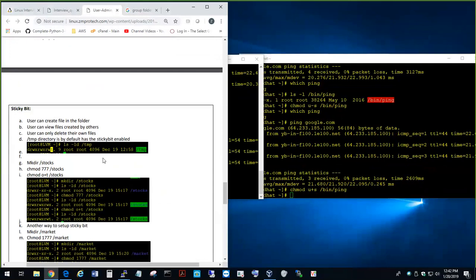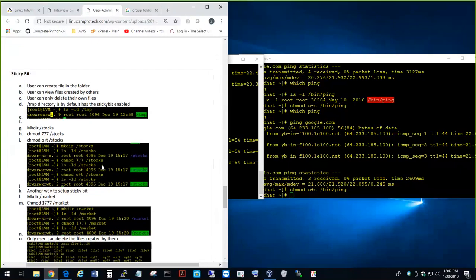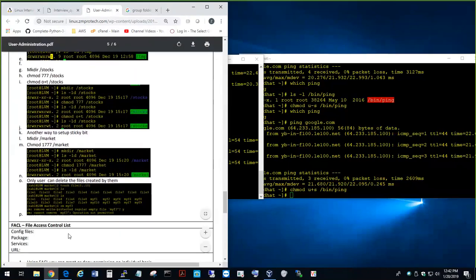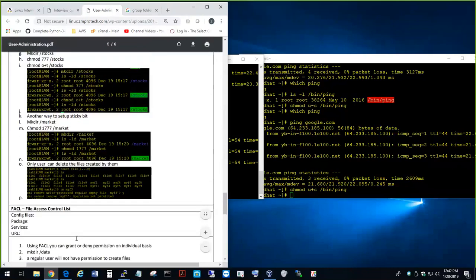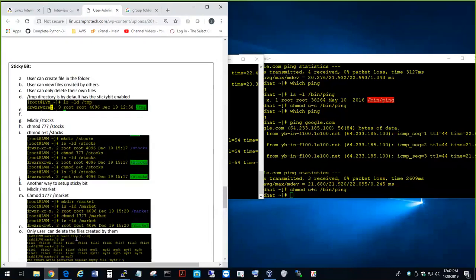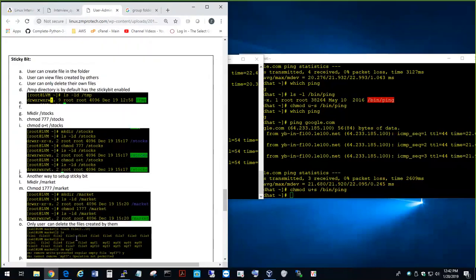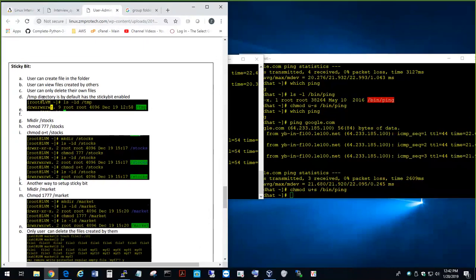Okay, now there is a last one in here. Oh, wait a minute. Okay, I'm going to stop here at sticky bit. I'm not going to move forward. And then the file ACLs here. I don't want to squeeze in anything. Okay, let's see if we could complete this. Okay, now there is another concept.